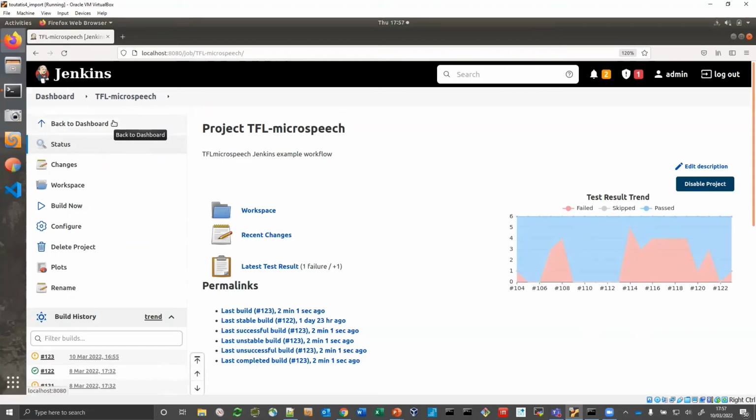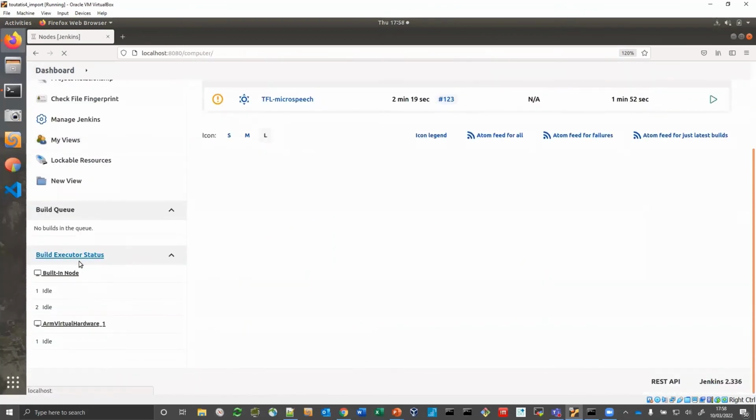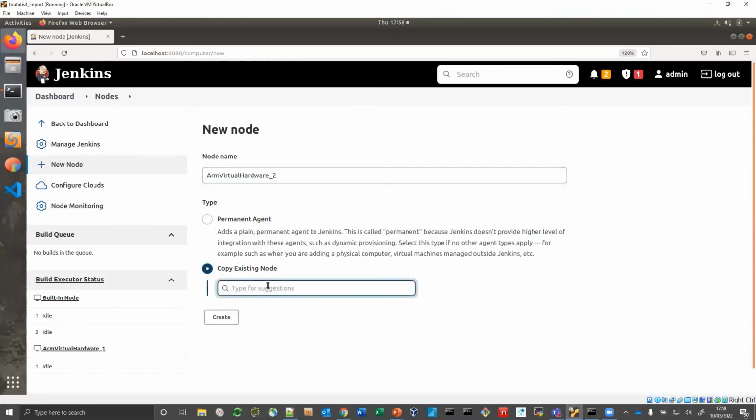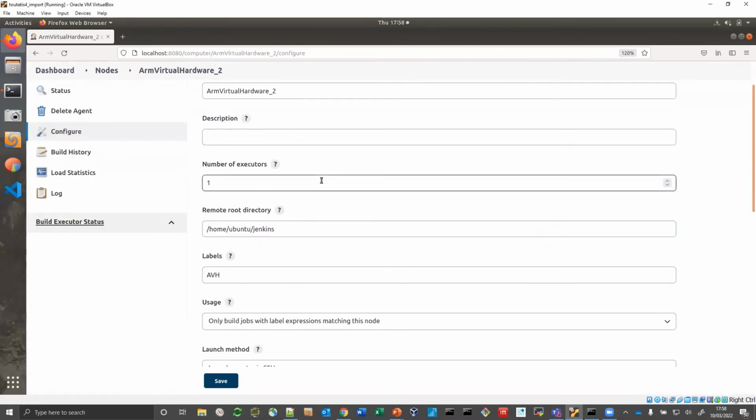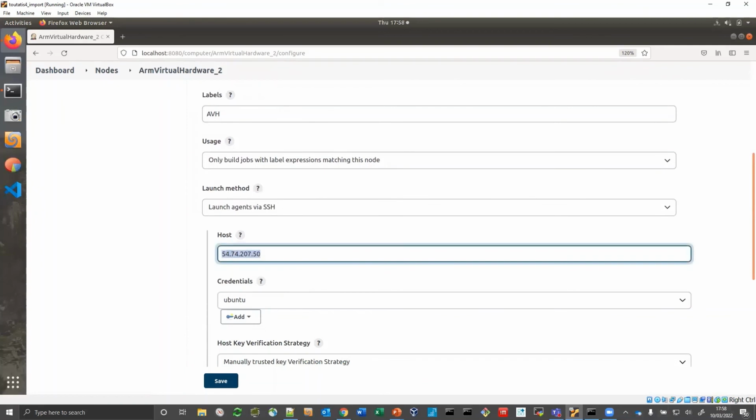To scale up using multiple instances of the Arm virtual hardware, we can add a new node for our project. So let's go back to the dashboard, build executor, and click on new node. Here, we are going to add a new instance. And what is really convenient is that we can just copy the configuration of the first Arm virtual hardware instance and click on create. I've configured the instance to use the same SSH key as the one before. So the only thing I need to update here is the host IP for the new instance. Click on save.